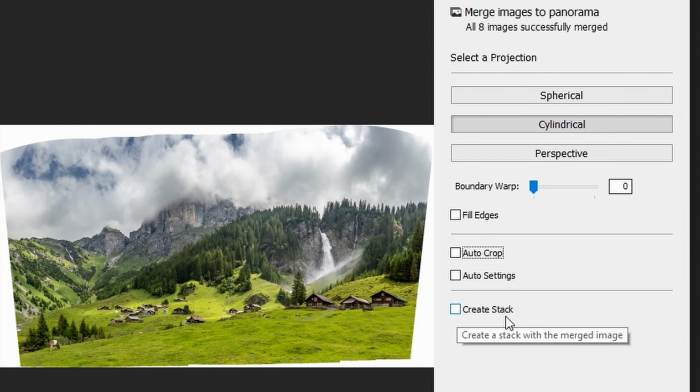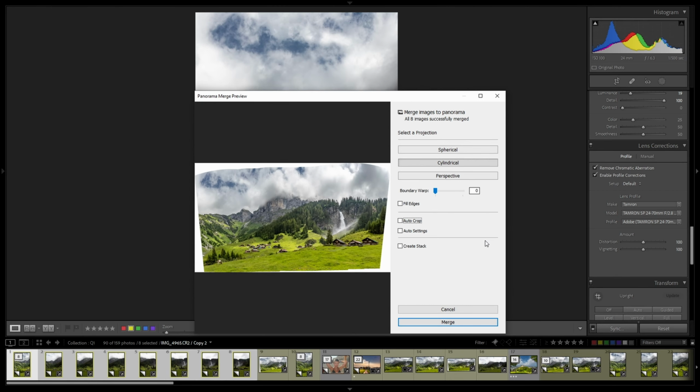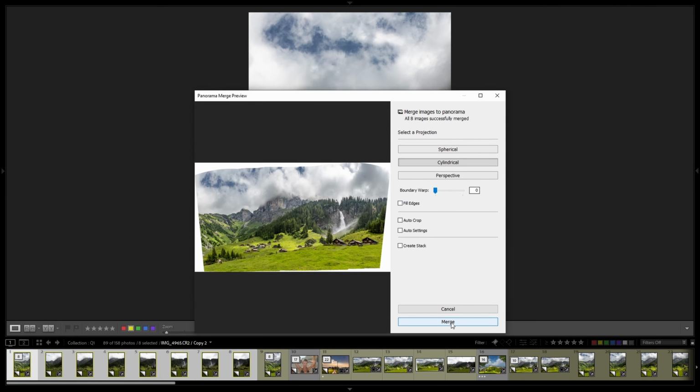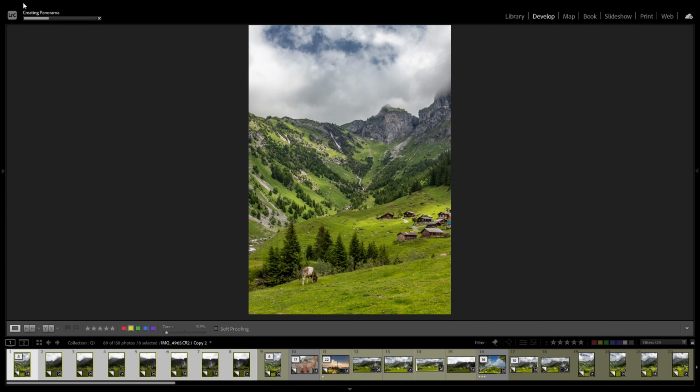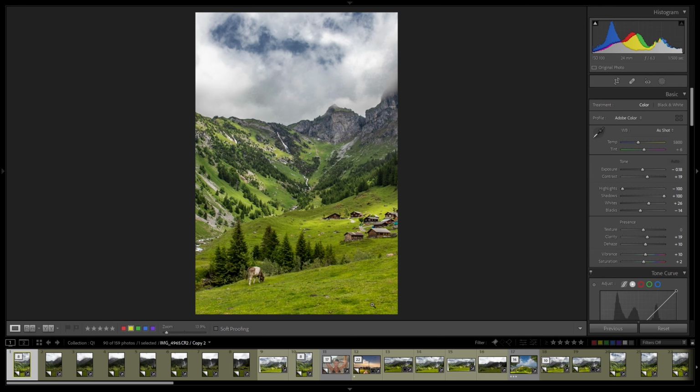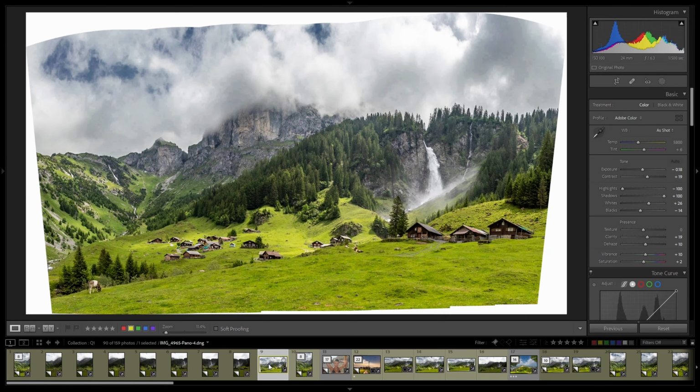Create stack will just create a stack from your pictures and it will not impact the final image. So we can click merge. And as you can see here, Lightroom is creating the panorama. It will take some time, so we need to wait. Okay, as you can see, the panorama got created.